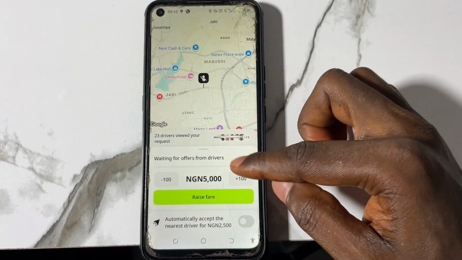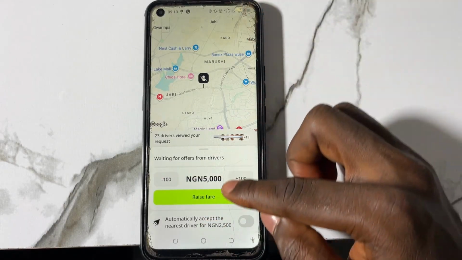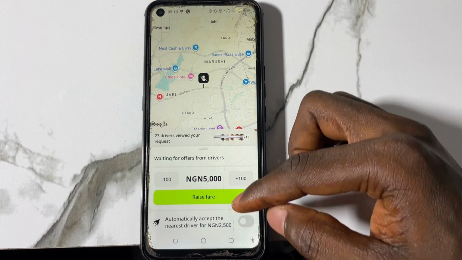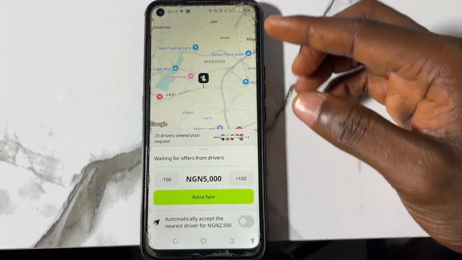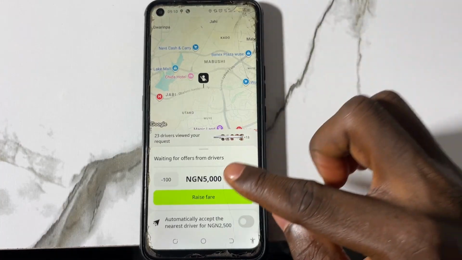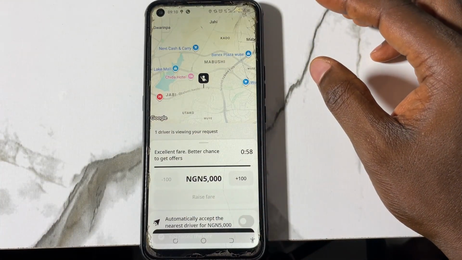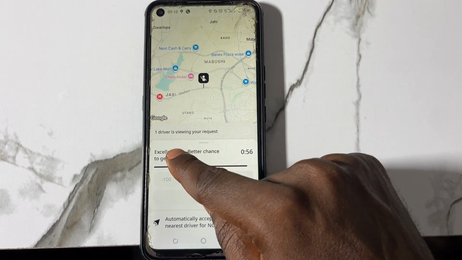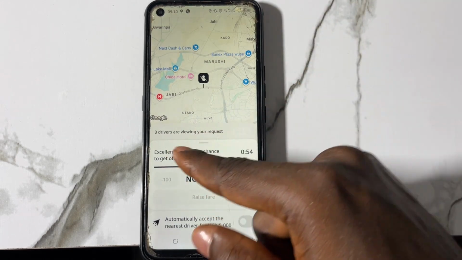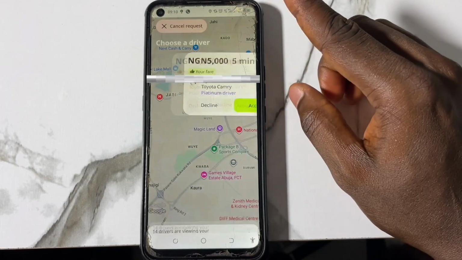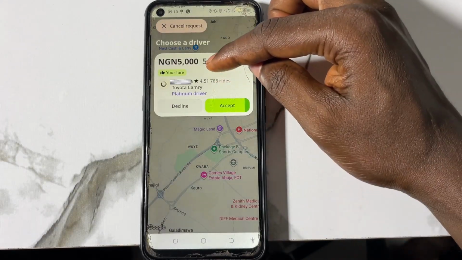So you can see the offer is 5,000. Now this time around, if I tap on this raise fare and Indrive sends it to drivers, you will see a lot of drivers accept the offer. Now I tap on this raise fare. You can see one driver is viewing my request, now three drivers are viewing my request. Watch and see. You can see this one has accepted.